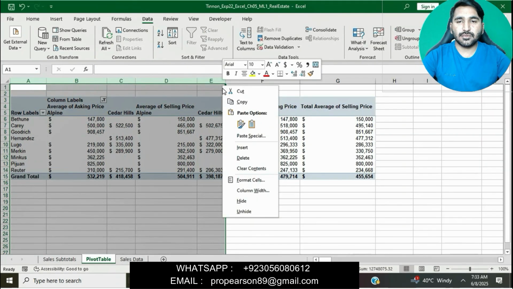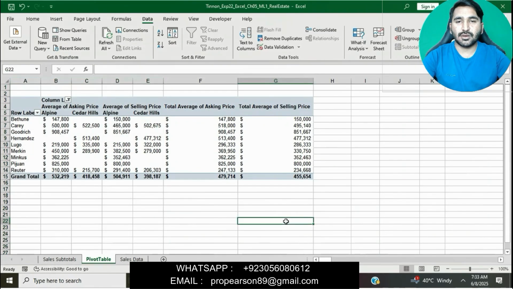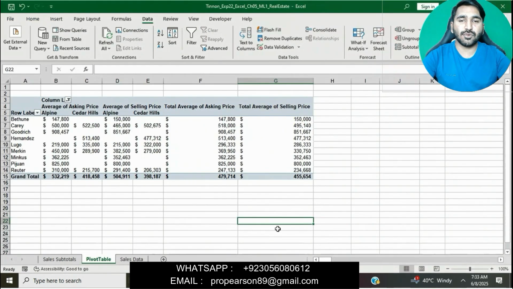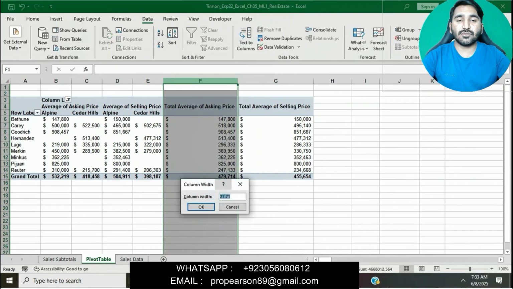We will select column A, B, C, D, E, right click on this and click on column width, and then we'll change the column width to 11. Simply click on OK. Column A to E to 11. Change the width of column F to 14. We will move on to the Excel workbook. Simply click on column F, right click on column F and change the column width. Click on column width, change it to 14 and then simply click on OK.